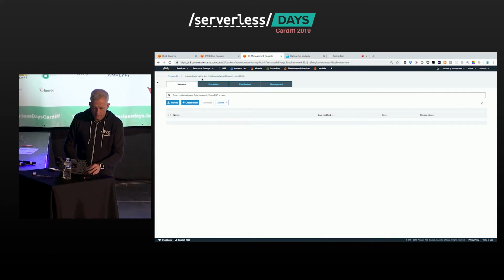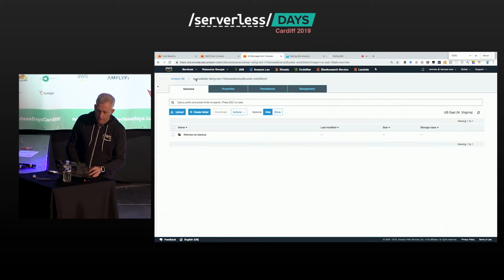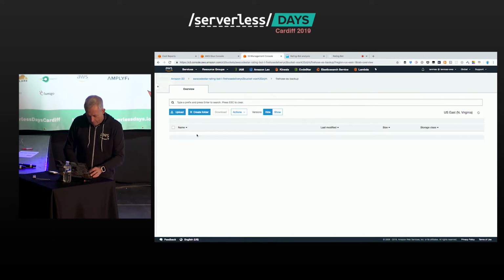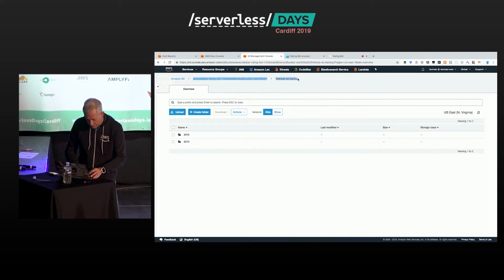You'll see this is a system-generated resource name, which is created by the Salmon CloudFormation template, which builds my infrastructure for this particular application. And my data actually resides in this prefix. So I'm going to copy this.